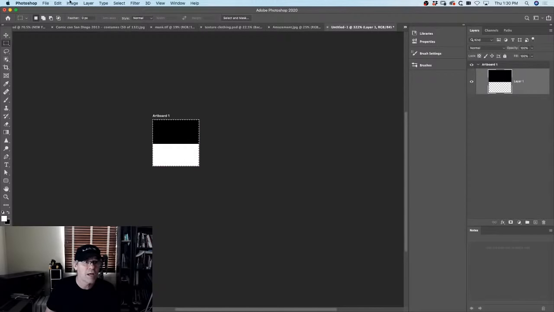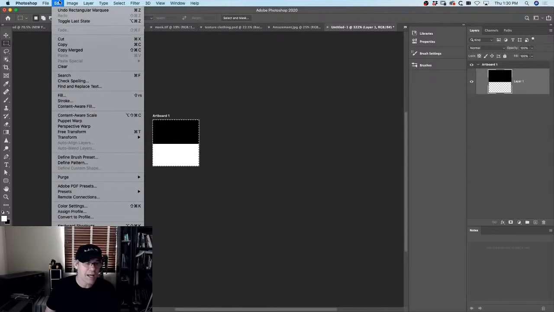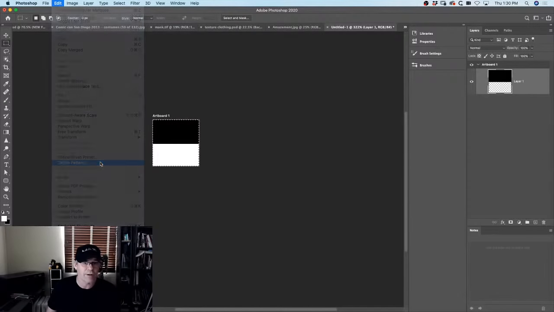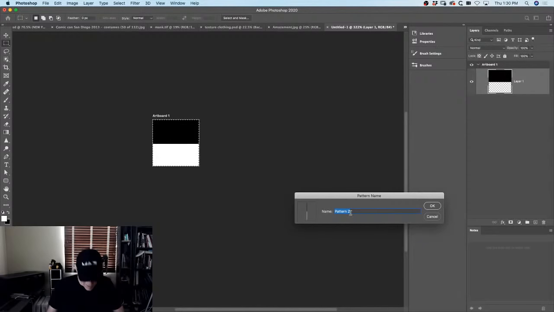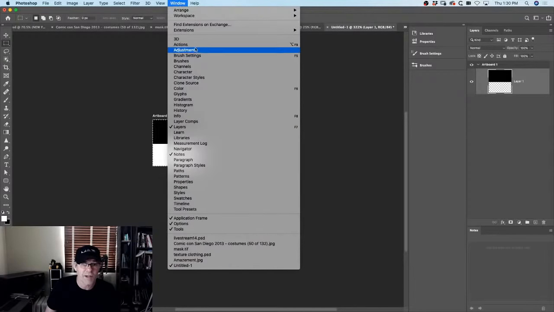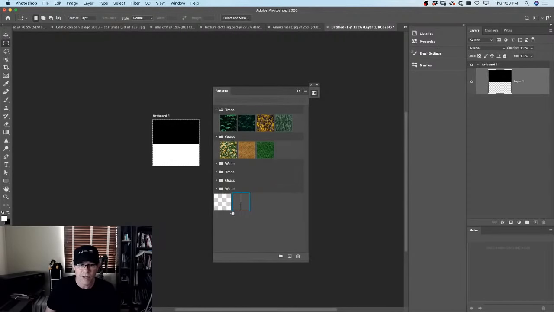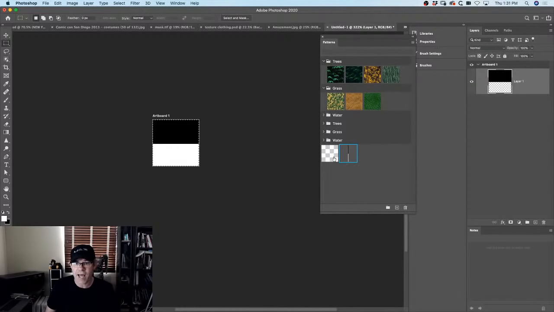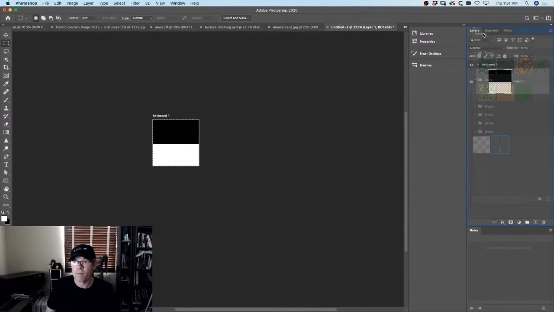Select all. Then we're going to choose Edit, and go down to Define Pattern. If we click Define Pattern, I'll call it Scanline. We're actually adding a pattern into Photoshop. If you want to see it, go up under Window and open our Patterns panel, and you can see it there. It's being added. So it's very easy to add different patterns, and they're going to show up in the Patterns panel.